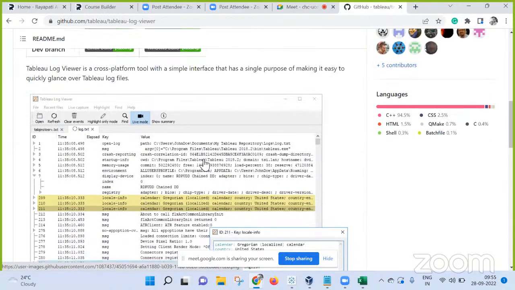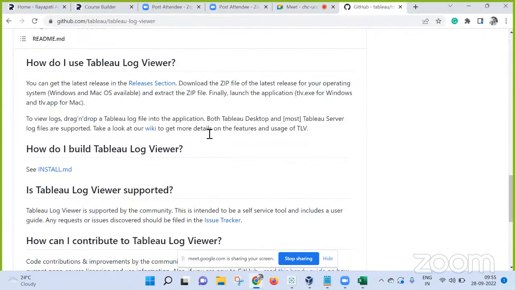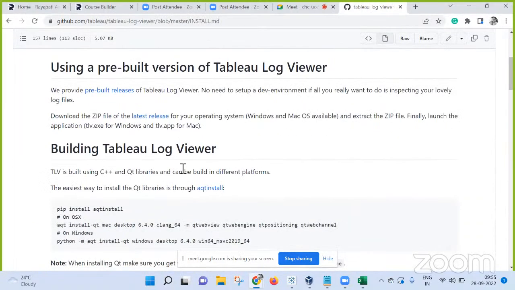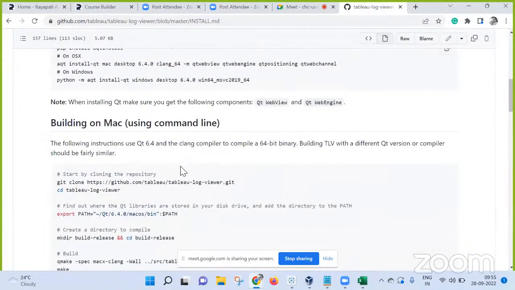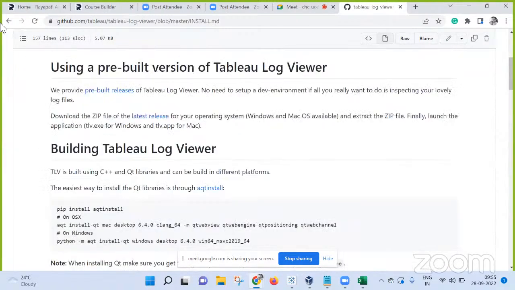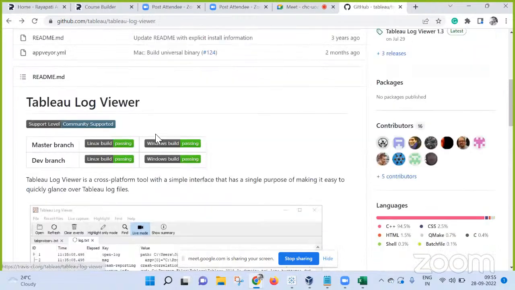I need to understand this. A long time back I saw this, but I never concentrated on it. I think I need to go through these and understand how to do this. And then, yes, we can read the log files.